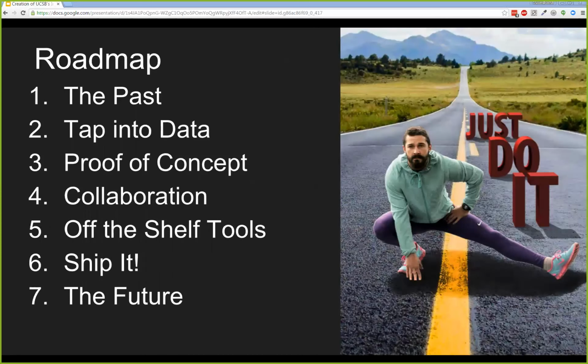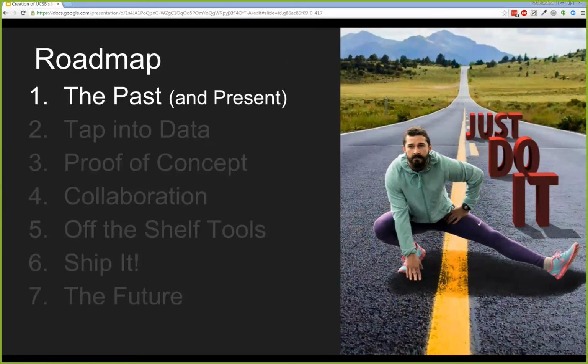This is my roadmap for the talk today. It's 7 quick little sections. We're going to start with the past and, well, also some of the present.